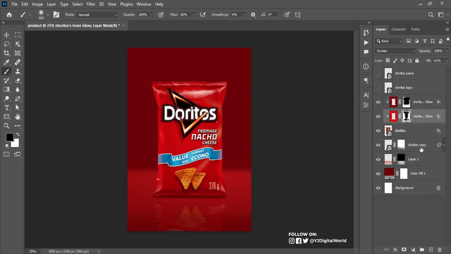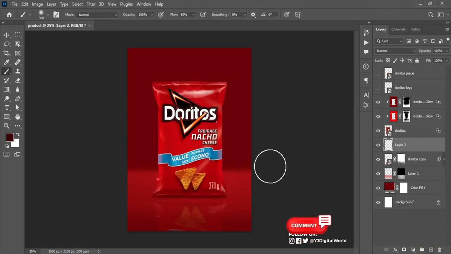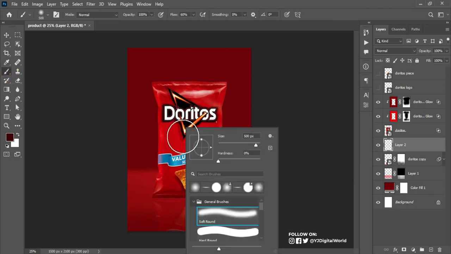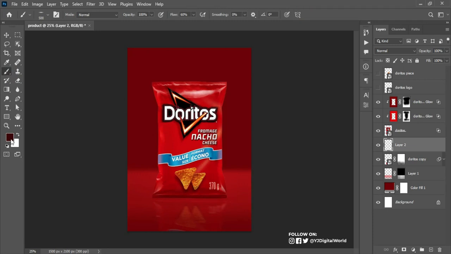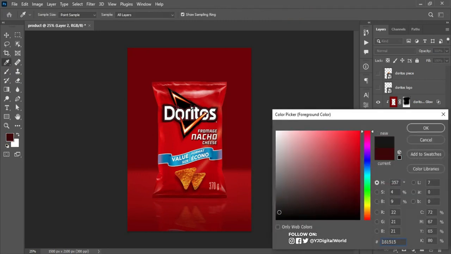So I can come over here in between the main layer of this and this. I can add a layer over here. Okay, pick my brush. After picking my brush, I can right click and change the shape this way. I'll make sure that my foreground color is set on black precisely.